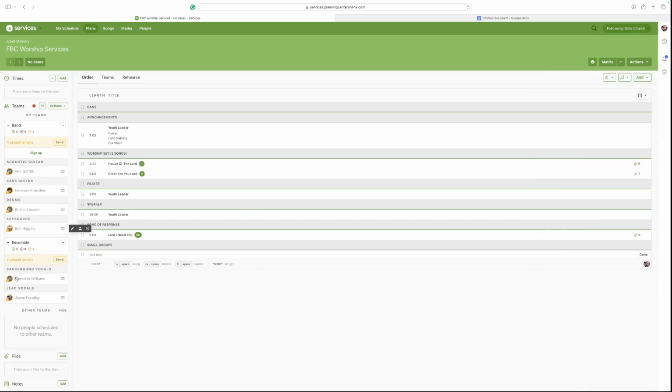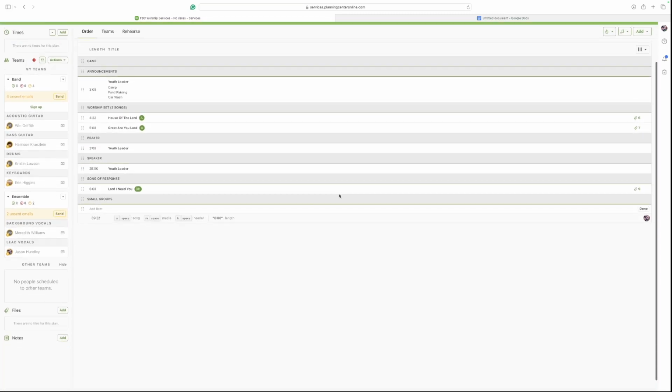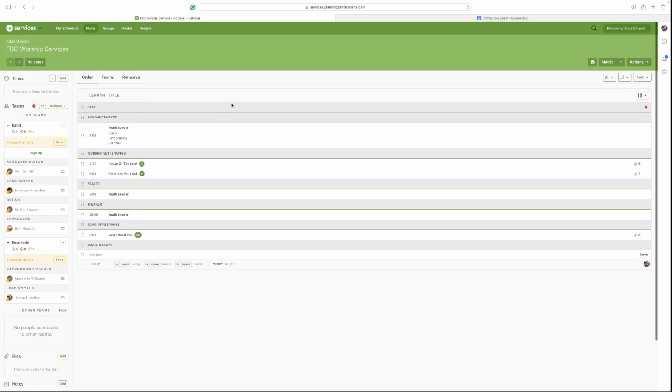Okay, so there's my worship set, and there's all my people. Again, there's no times on this, so there's no block out dates. I'm not dealing with anybody's schedules at this point, but this is just an example. That just shows you how quickly you can build out a set, just populating all of these things. Okay.